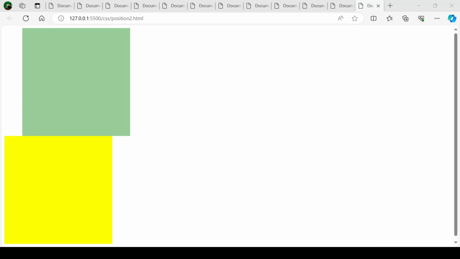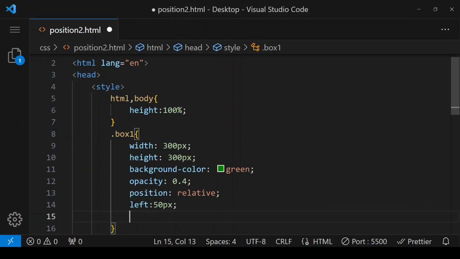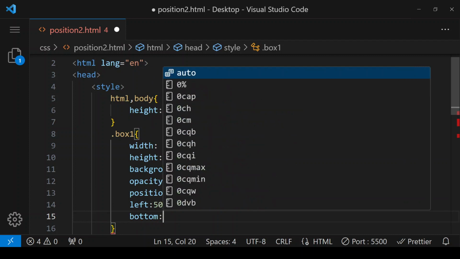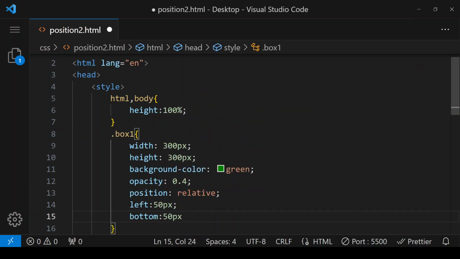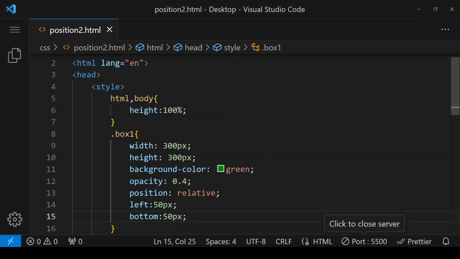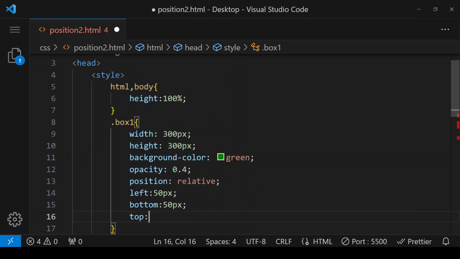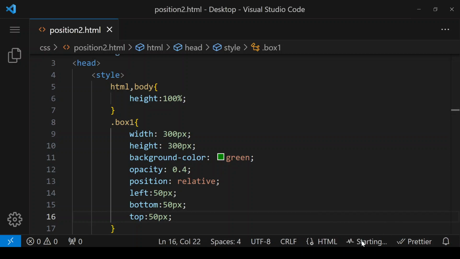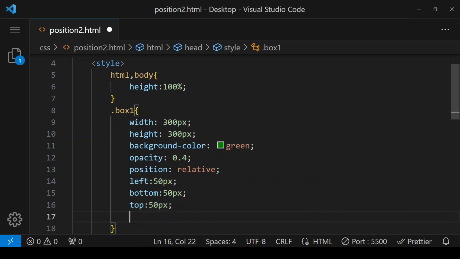Now I want that from bottom it should move 50 pixel. So it has moved 50 pixel from bottom side. Now from top side I want to give 50 pixel. We can see that it has overlapped our yellow box. And from right side we want it to be 50 pixel.